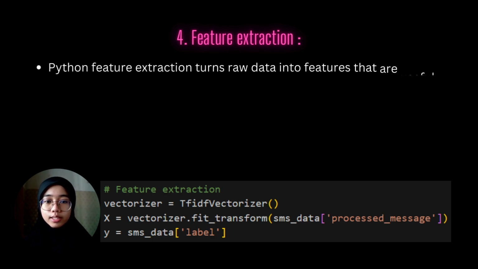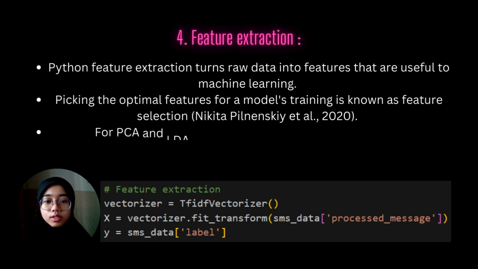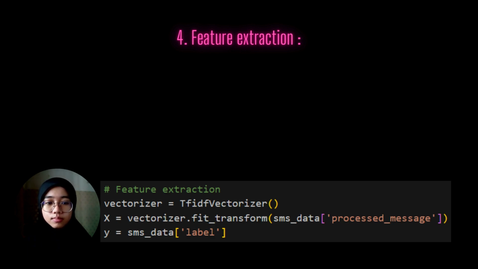Next, we do feature extraction. Python feature extraction turns raw data into features that are useful to machine learning. Picking the optimal features for a model's training is known as feature selection. For PCA and LDA methods, use pandas and scikit-learn.